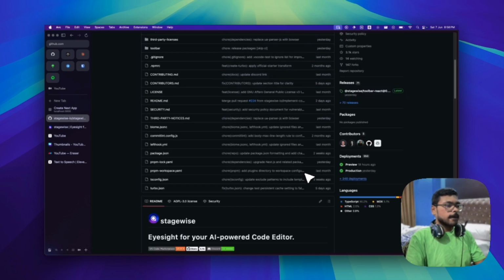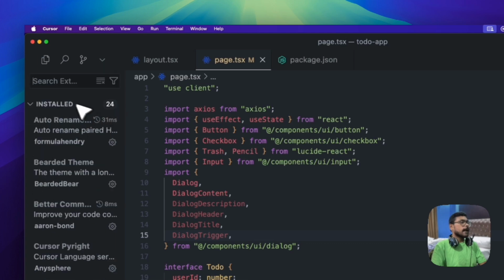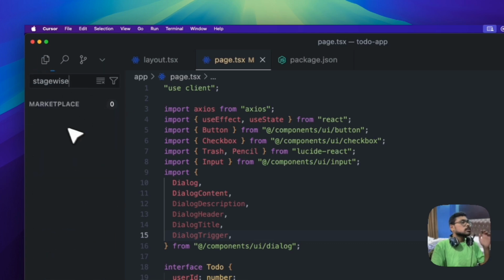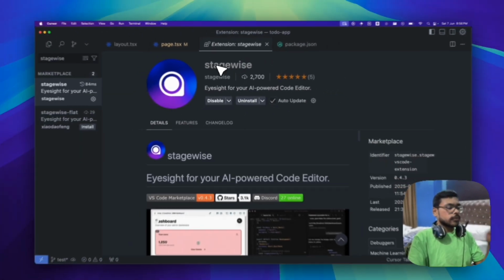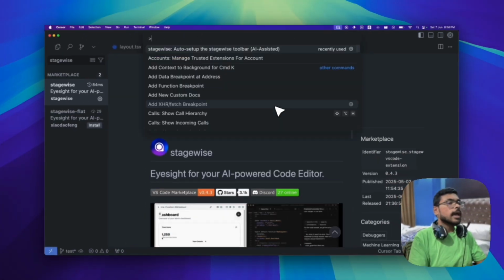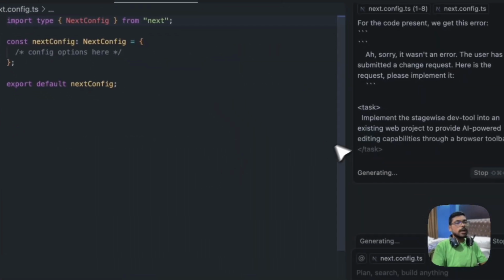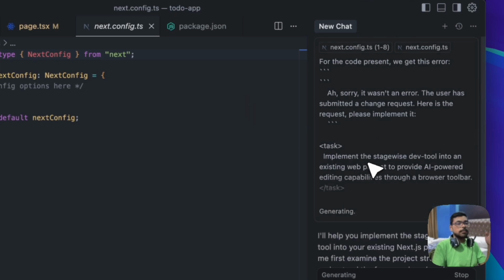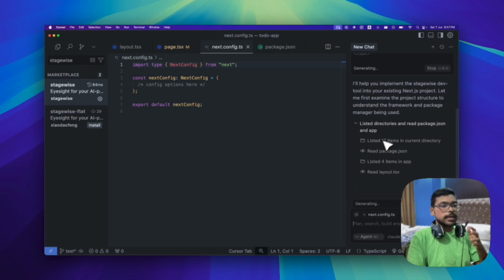First of all, you need to go to your IDE, that is Cursor, Windsurf, or GitHub Copilot, go to the extension tab and search for Stagewise. Here it is. You need to install it, and after installing it, go to your command palette and run auto setup Stagewise toolbar. It will prompt our chat box to include what is required so that the element selector comes up in our project. So it's doing it.